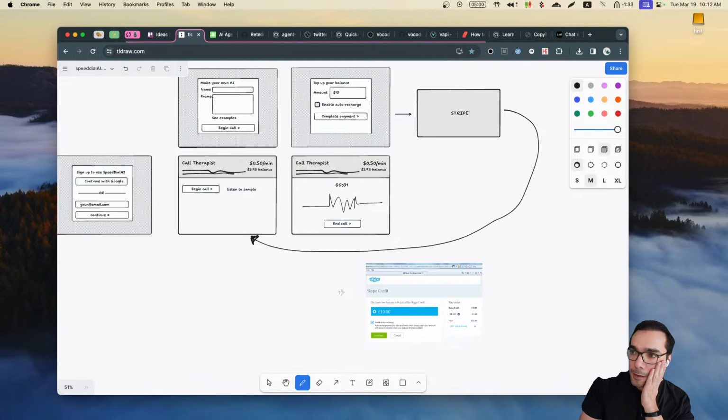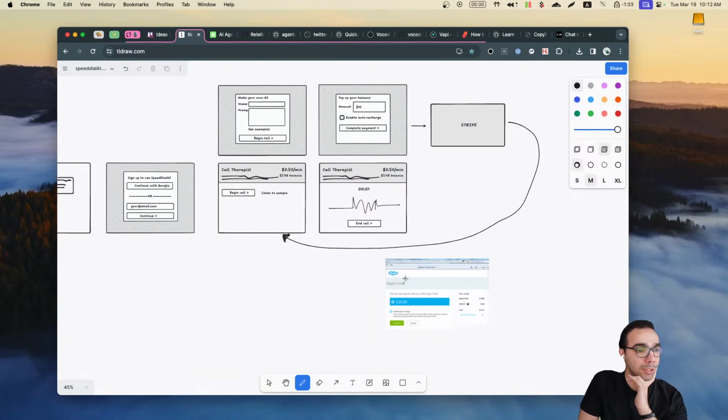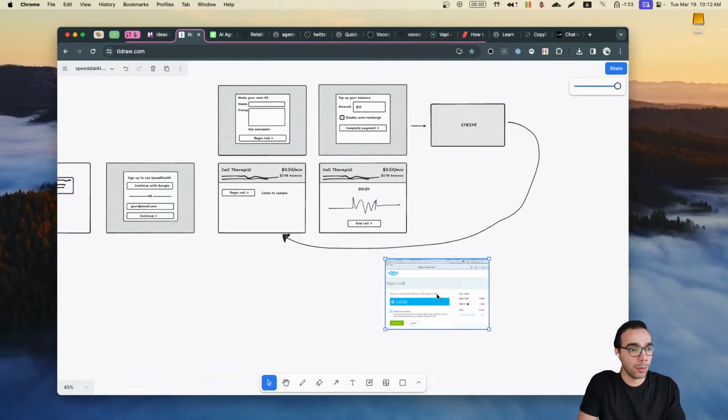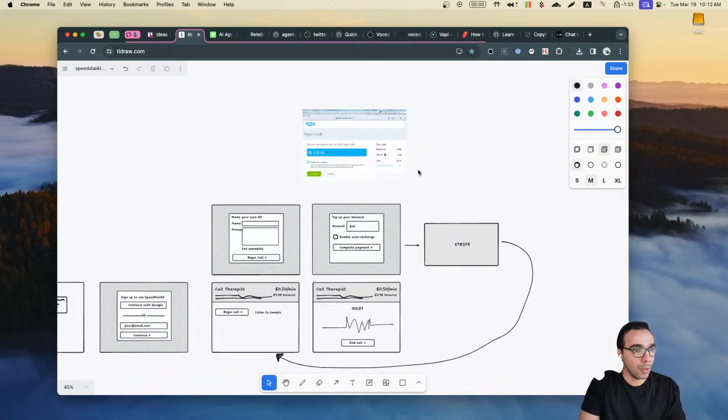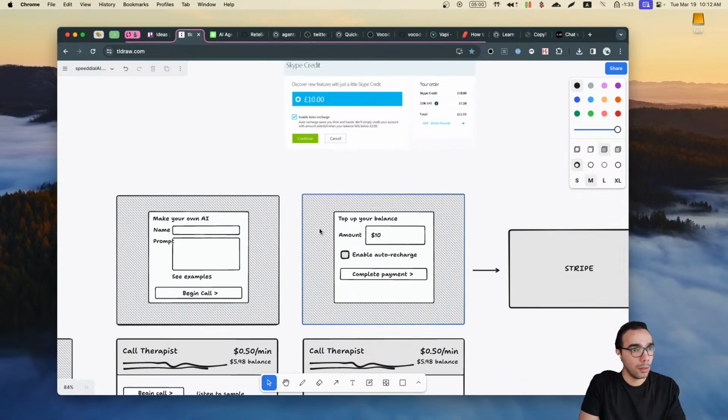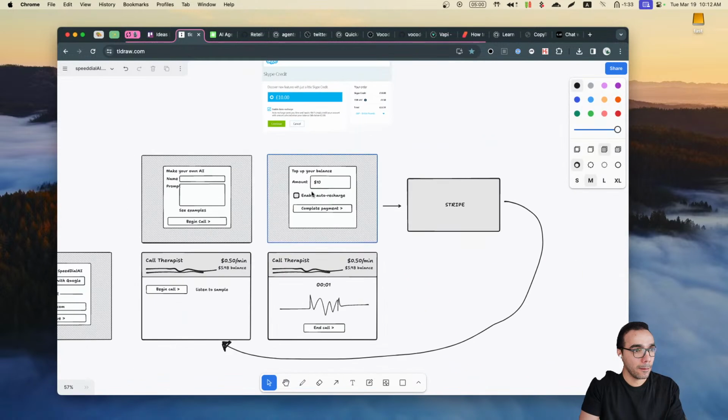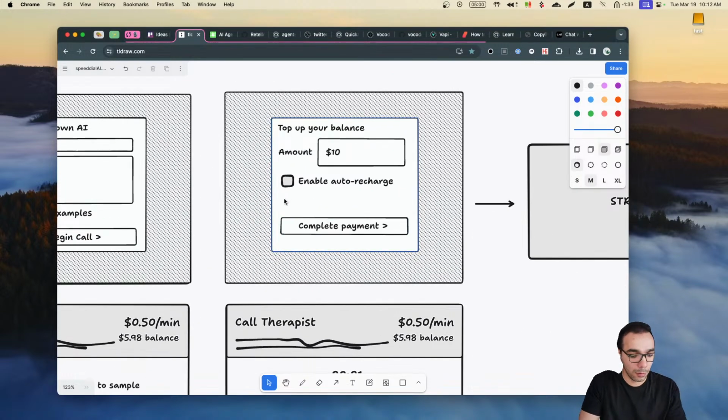All right, cool. It's coming together. I'm kind of seeing how this would actually work. It's starting to make sense to me. Enable auto recharge, and yeah, there's a description that you would probably need to include. I'm just going to include some squiggly lines here.